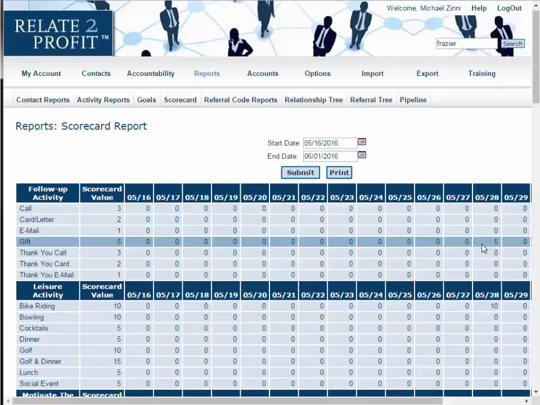And again, you can manipulate this under options in your activities. You can manipulate the scorecard values. Just keep in mind that the activities, the scorecard is for giving values. You should not have scorecard values on items that you are getting, things that you are receiving. So that's the scorecard report.